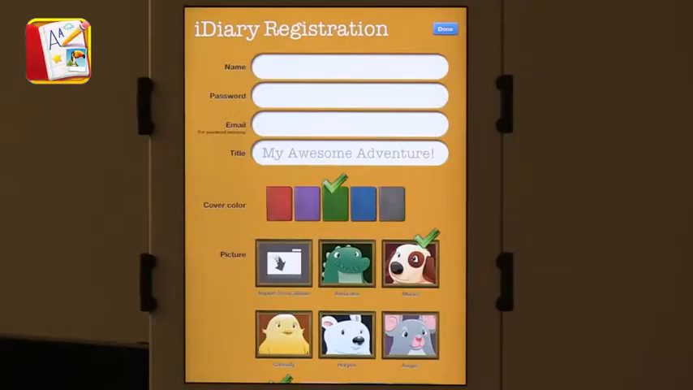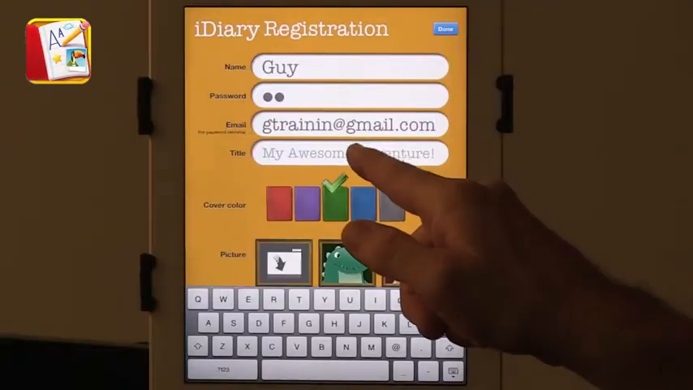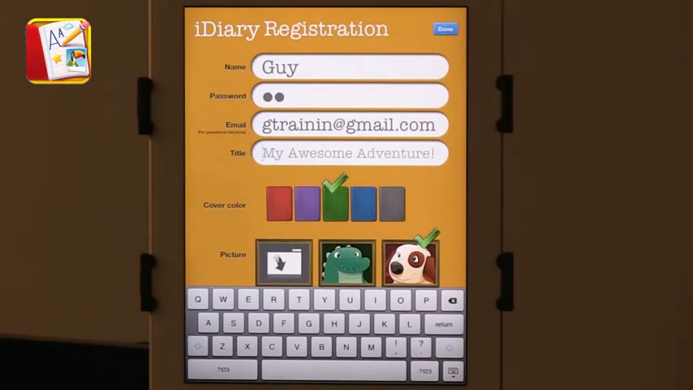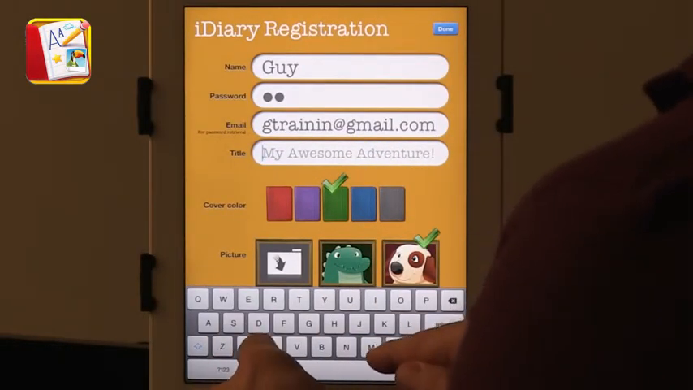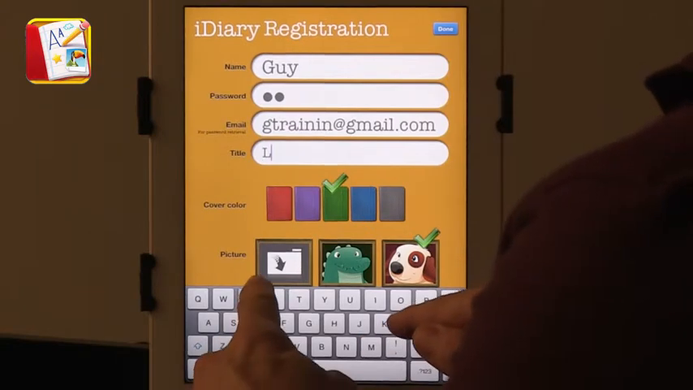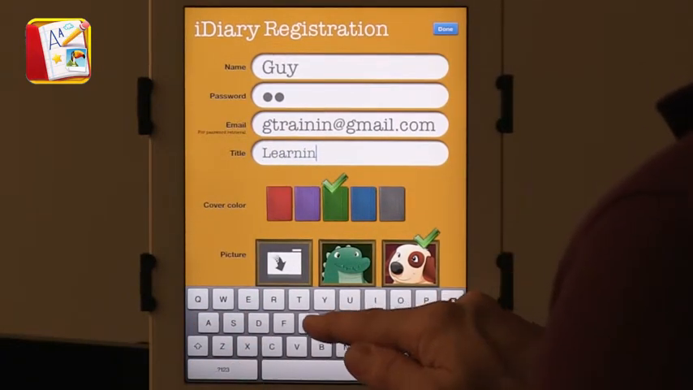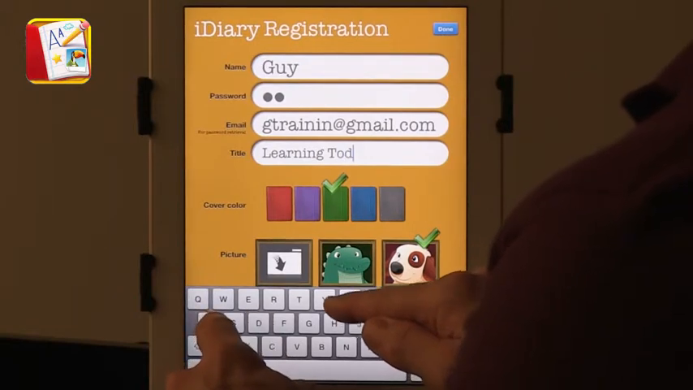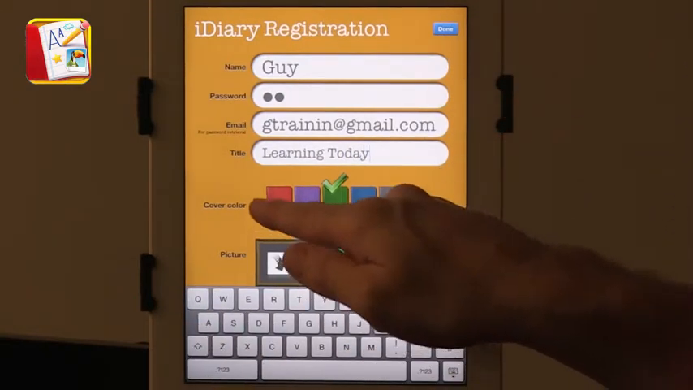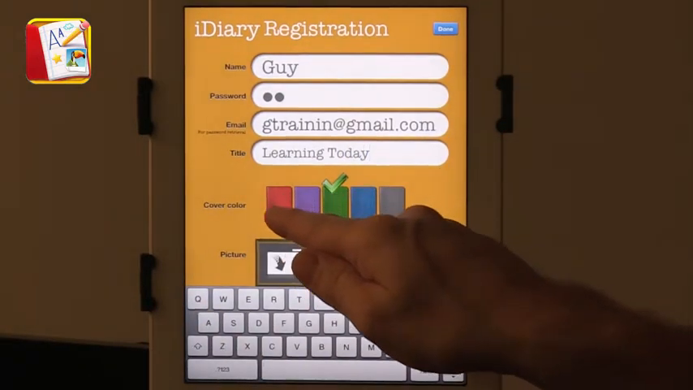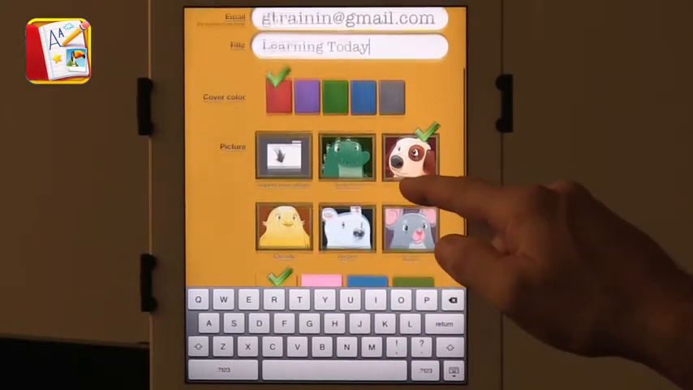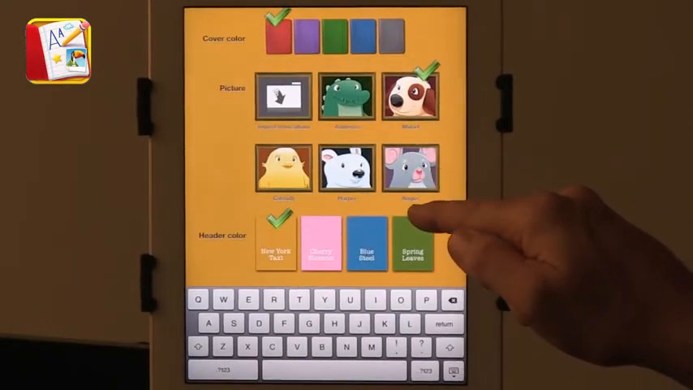And the last one I want to talk about this time is an app called iDiary. In iDiary, you start by registering. I will quickly do that. And the title of my diary is Learning Today. Should be probably iPads in the classroom. And you can choose your cover color. I'm going to choose this red, this nice red, fits my shirt, I think.